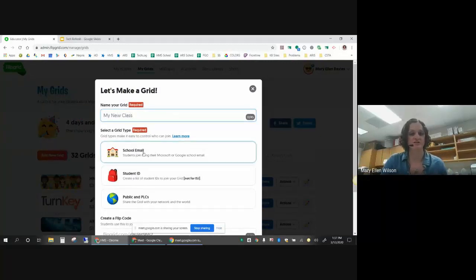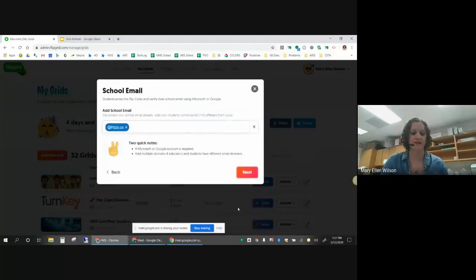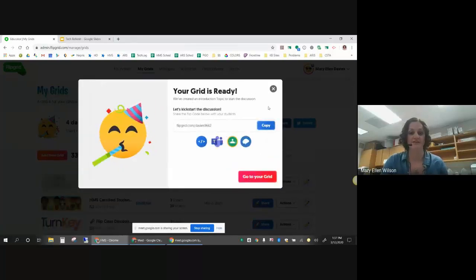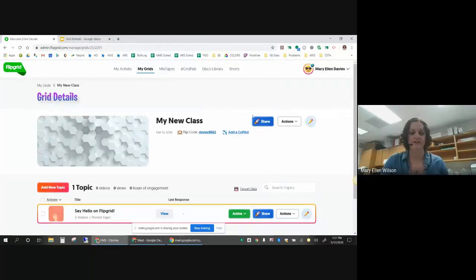You'll want to select the grid type school email. This will make sure that the kids have to log in with an https.us email account. Then just hit next, and make sure this says at https.us. If it doesn't, just type it in. Then you hit next, and that's it. That's your grid created.